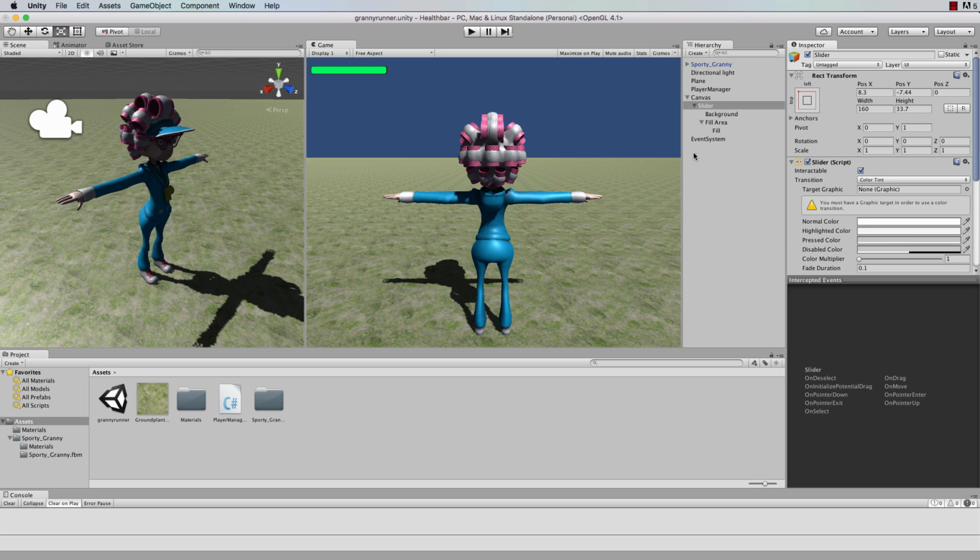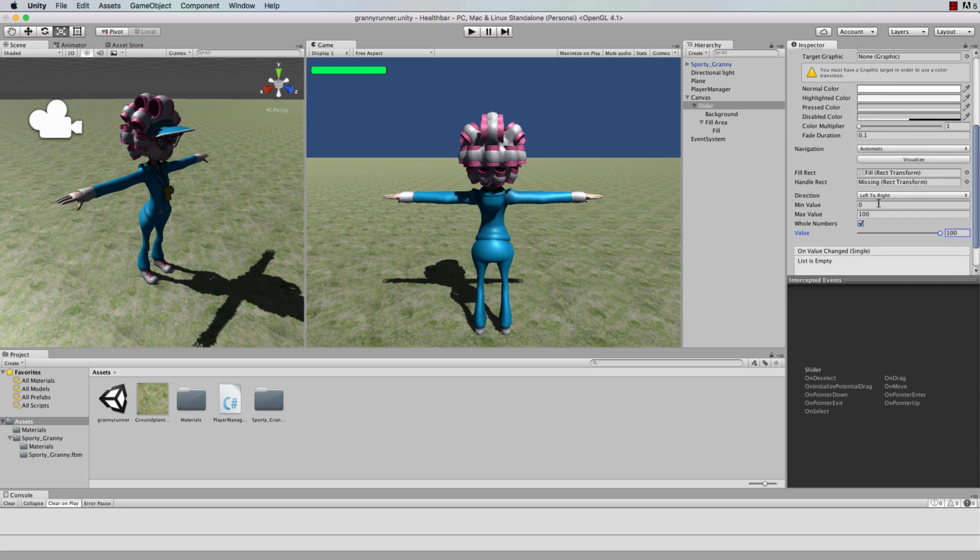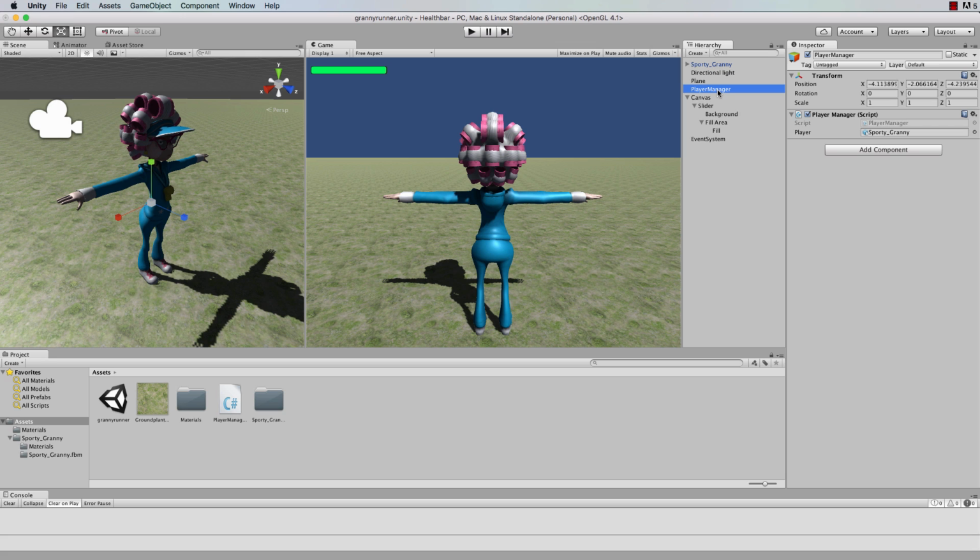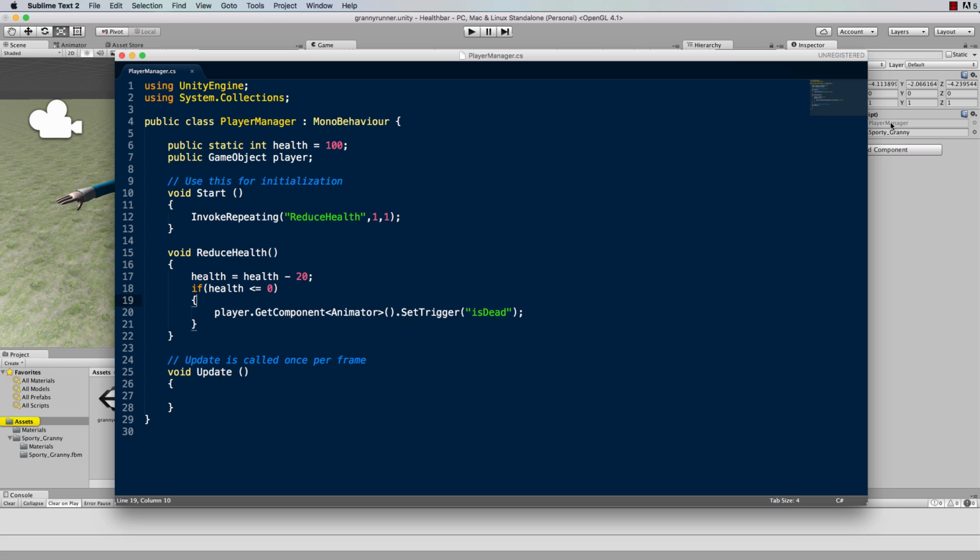Okay, so the next step is to grab hold of this slider with our code that is decreasing the health and have it control this value. So this is the slider and this is the value, and this is what we're going to be controlling in the code. So to control it with the code, it needs to know about the slider. It currently can't just magically access it. So let's open it up again.